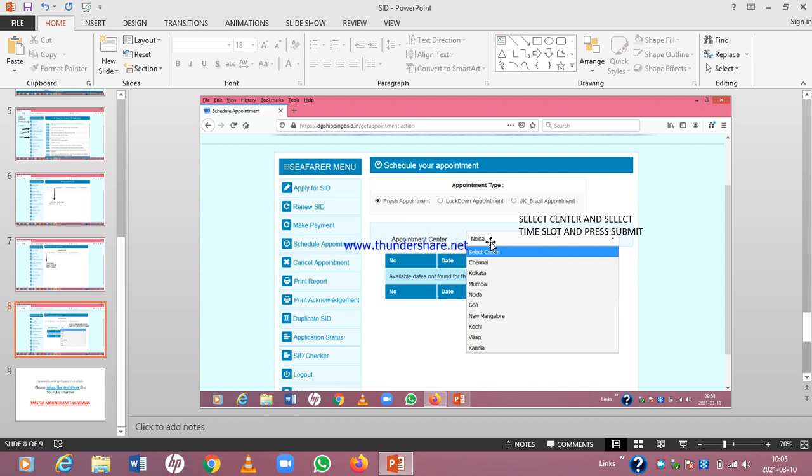Whether you want to select Noida, Chennai, Kolkata, any center you want to select, just click on that, and here there will be dates and the corresponding times available. Just click on the date and time and press submit, and that slot will be allotted to you. So you have got that appointment on that date. That's it. That's very simple. And then if you want to print the acknowledgement, you click here, print acknowledgement. You will get a form. You can just click it.